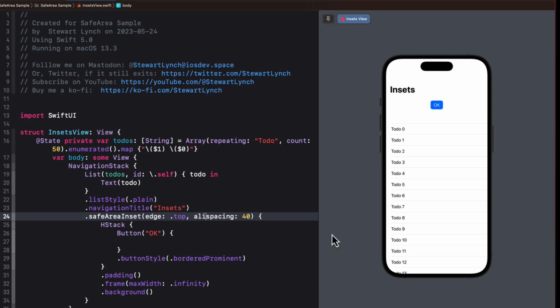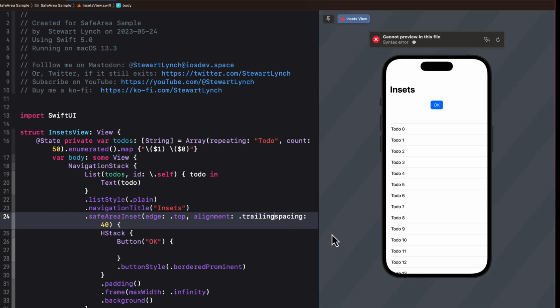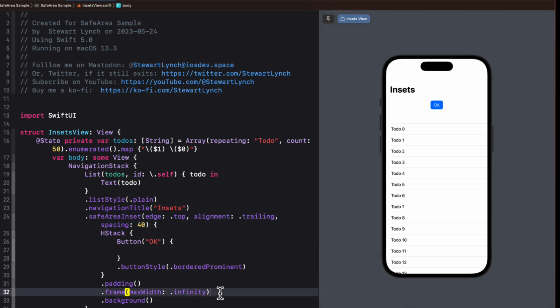Well, we could also add an alignment before the spacing. So, for example, we could use trailing. Well, this doesn't appear to do anything because we have that frame that extends that H-stack to the entire width of our view. So let's just comment that out now.